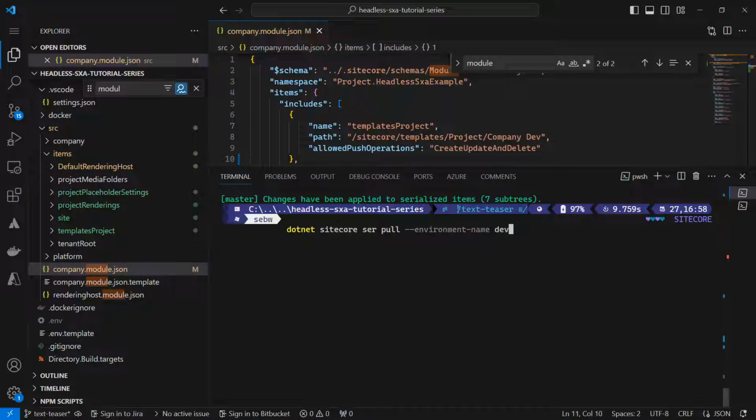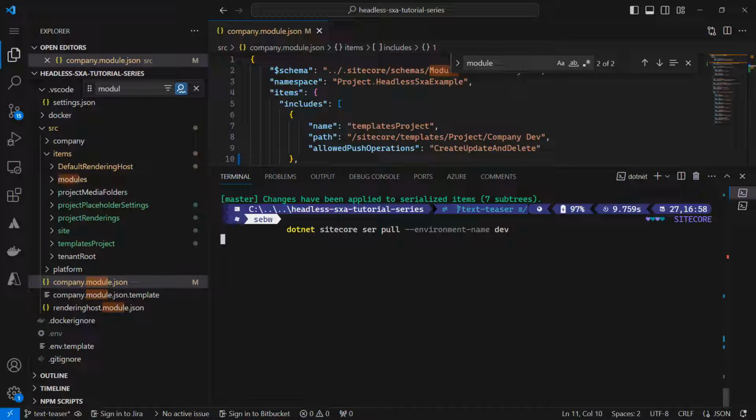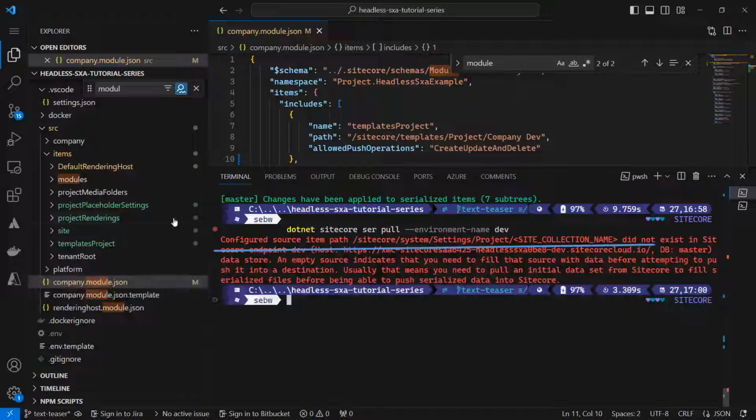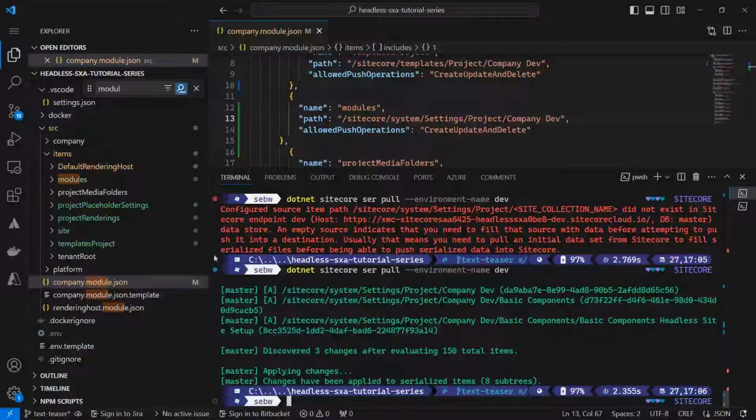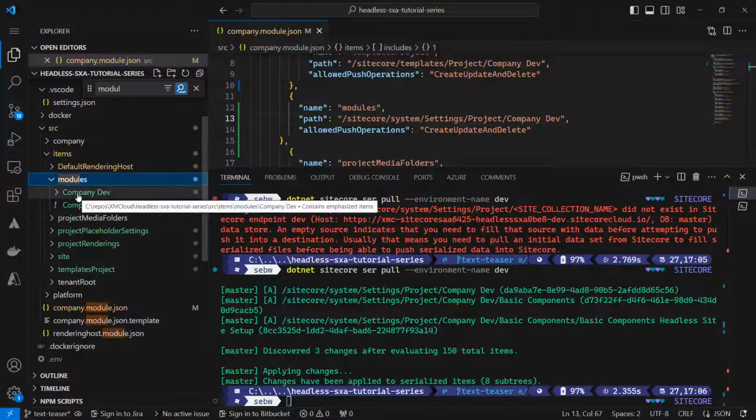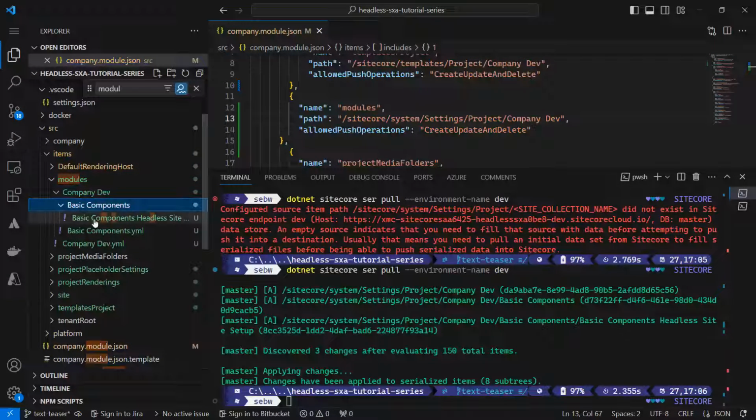I run the dotnet sitecore ser pull command again and get an error. It says that the path does not exist. And that's correct. I forgot to exchange the placeholder for the site collection name by the actual site collection that is company dev. Let's change that and save. Now I run the command again, and this time it is successful. Let me check if the files are there now. That looks good.